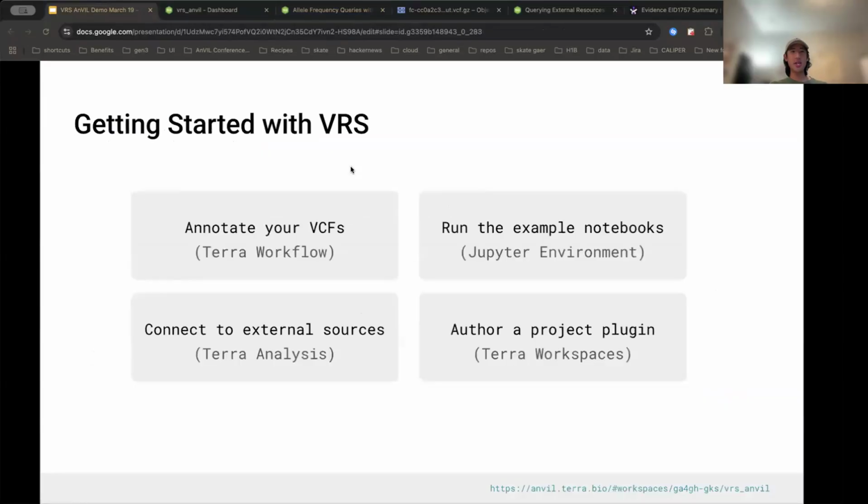And so just to tie it up, today we talked about how to annotate your VCFs, get that started and connected by means of a Terra workflow, how to run some example notebooks making use of a Jupyter environment, and connecting that data to external data sources by using the analyses tab, and particularly this time in a Jupyter notebook. And I prefaced, but am happy to answer more questions about, how you might be able to use dynamic cohort usage and get allele frequencies for a given AnVIL project.